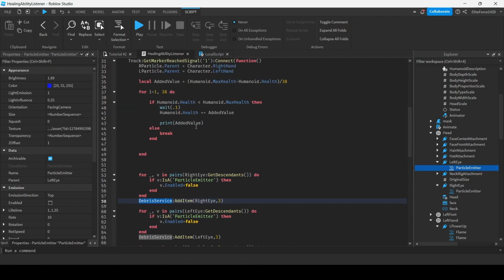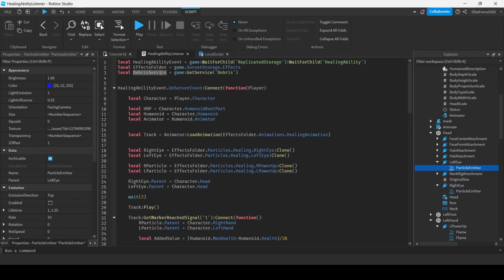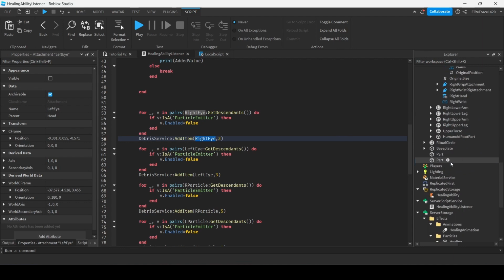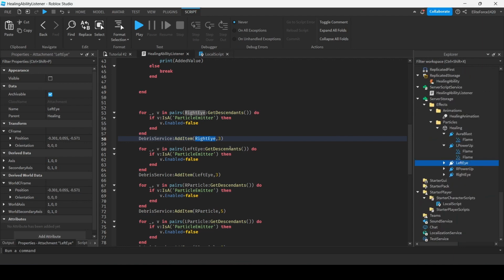And so Debris Service, if you don't know what that is, is basically just a service that you can call upon. And whatever instance you give it, it could be a character, an object, a model, a part, a mesh part, a particle, anything. Right now we're giving it the attachment which holds the particles, like these ones, and I'm telling it to delete it in 3 seconds. And if it doesn't find it in 3 seconds, it's not going to give an error. So that's the beauty of this. It's not going to give you an error.